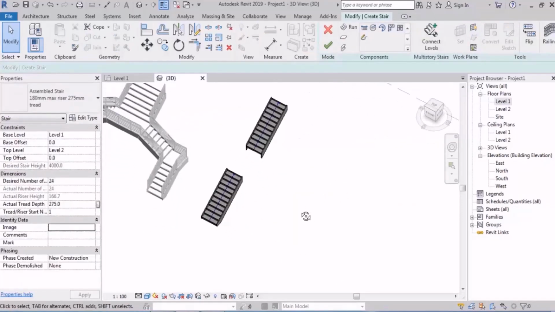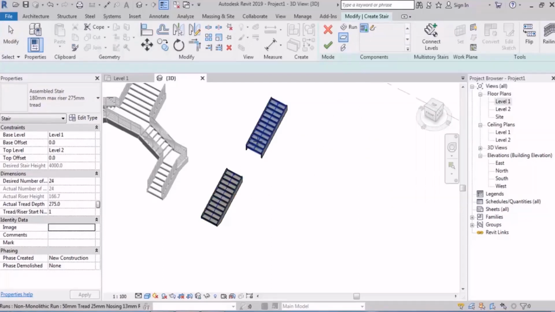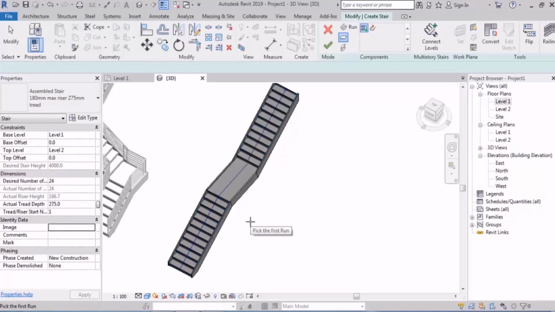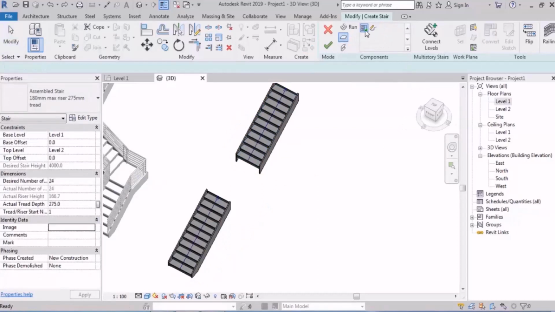But if suddenly while working you find out that it was a mistake, you can click on this landing and then use this pick two runs option. If two runs have the right heights, they can connect to each other again. Alright, like this. Now if you see, the top height of this one is 2000 and the base height of the other one is also 2000. So by using this landing, they connect to each other again. Sometimes you might delete a landing unwillingly, so you can use this option.